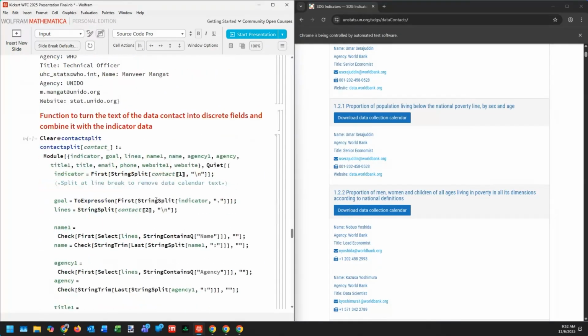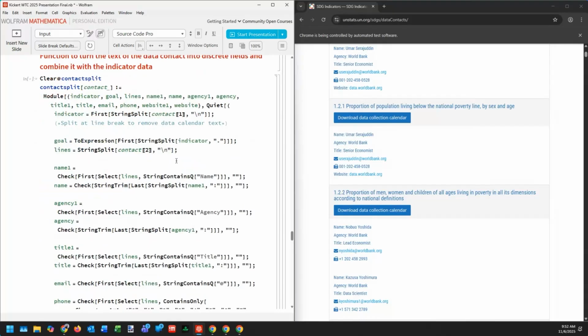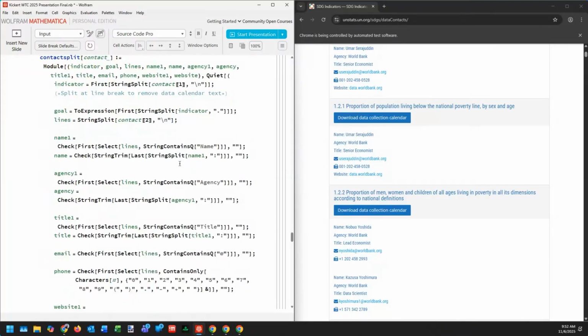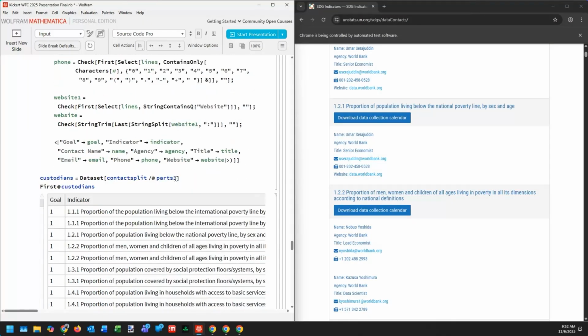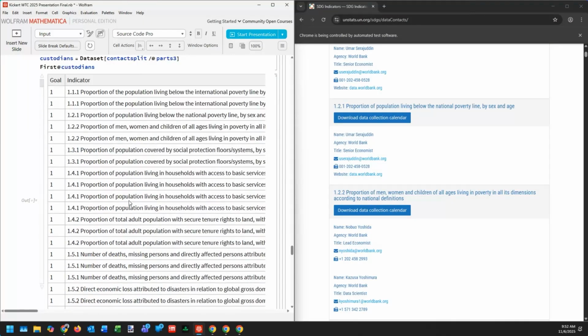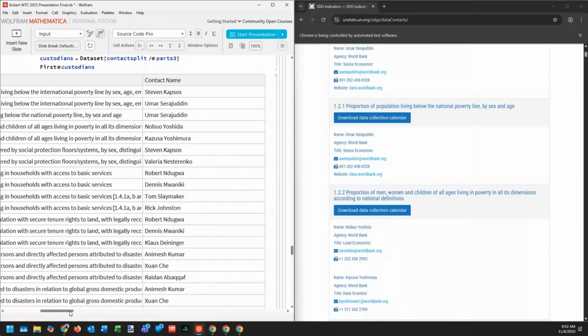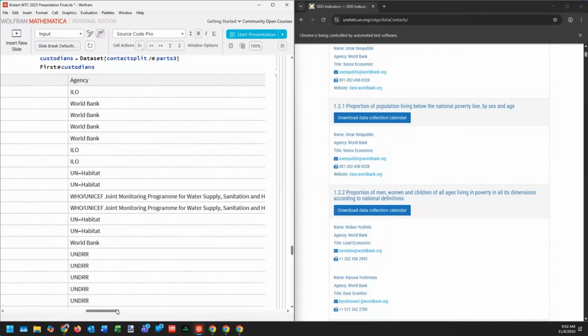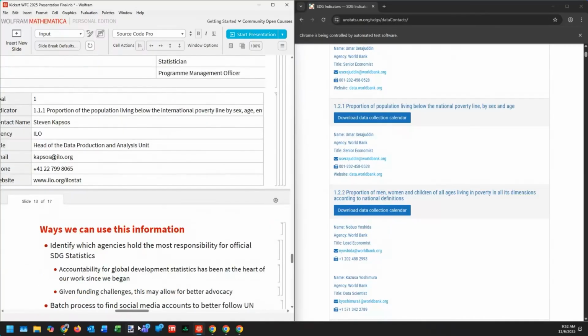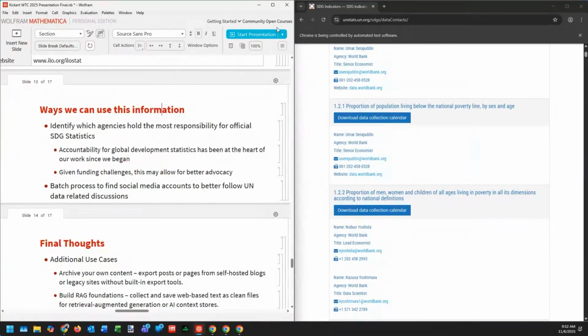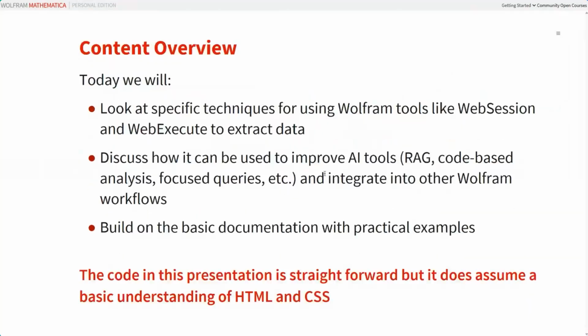Because this is a one-off, and because a lot of this involves finding a line that includes agency or finding a line that includes title, this is not going to be universally applicable. But the big takeaway for me is that you're not always going to end up with clean options, and you're often going to have to utilize Wolfram to be able to do that. So for us, by running through this code, what we end up with is a list of all the indicators, all of the contact names, all of the agencies, who's responsible for it, contact information, websites. And then I'm going to jump back into my presentation at that point.